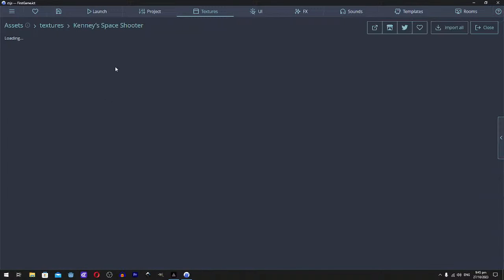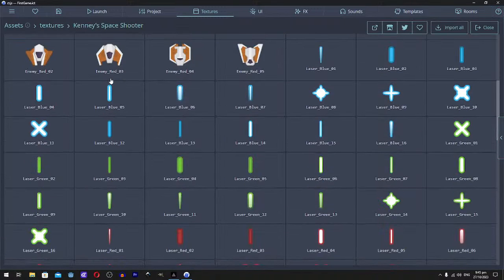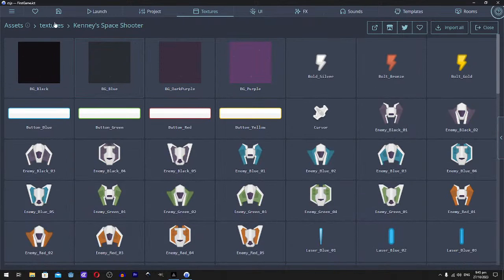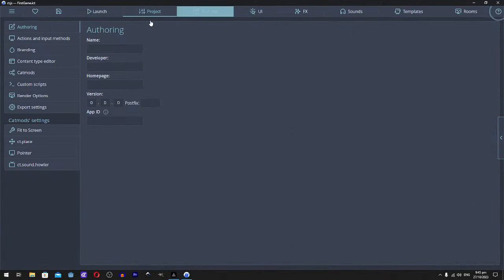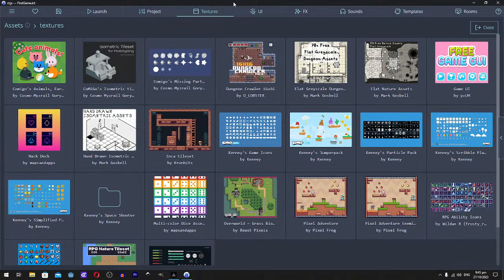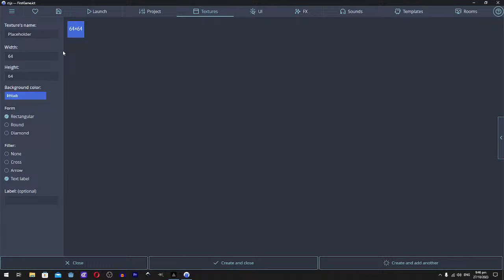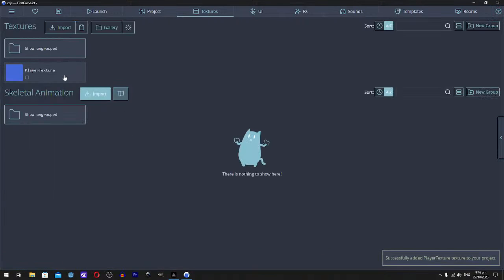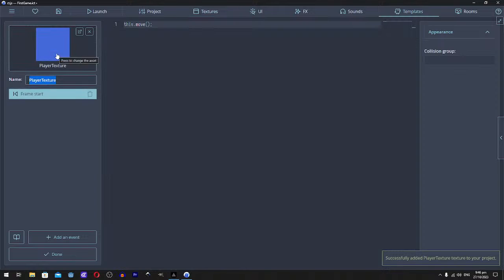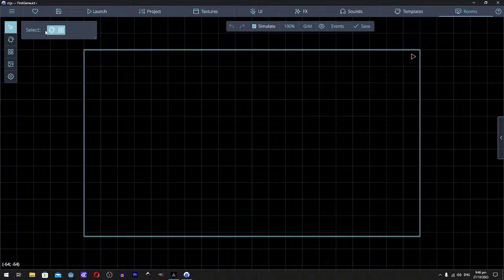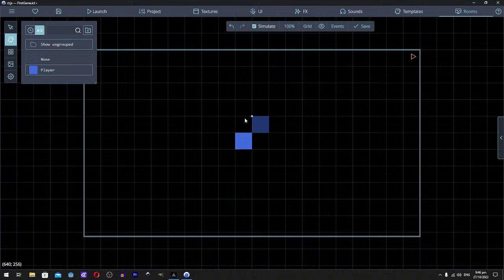Let's add this space shooter. I mean, we're not creating a space shooter, but whatever. Well, nah, I like to do this. Let's go back. I don't want any assets. Let's close it. Let's create a new player texture. Let's also add this so that I can differentiate between the player object and the player texture. Let's create and close. Then let's create a template from it. It's going to be player, and inside the room let's add that player right there.